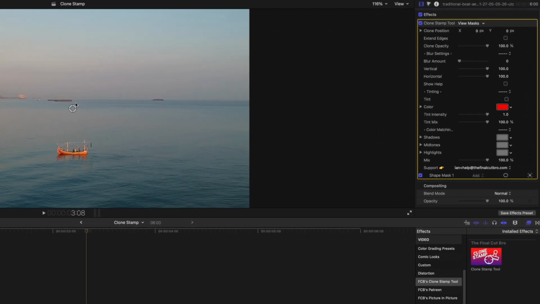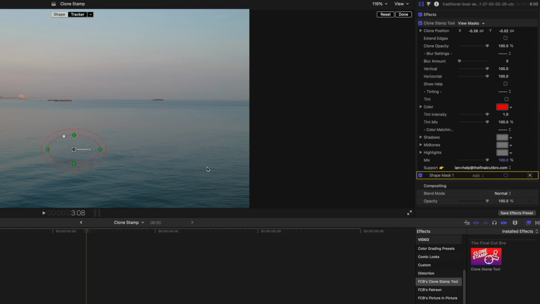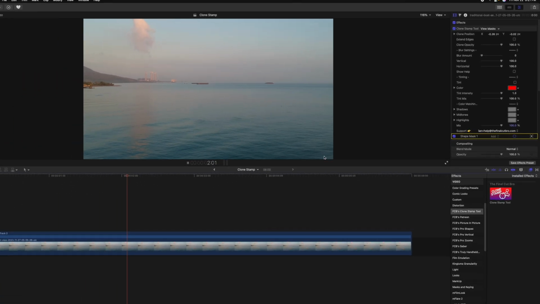And this is where the magic of the clone stamp tool happens. I can go ahead and just use this on-screen control and drag left or right until we get a cleaner portion of the video. That's looking pretty good. Maybe I want to adjust that shape mask a little bit, add a little bit more feathering to it. And now if we push play, we've just removed the boat.